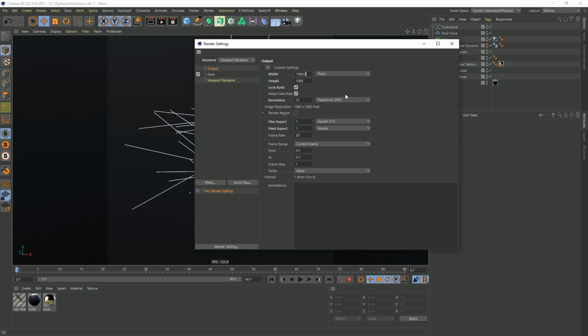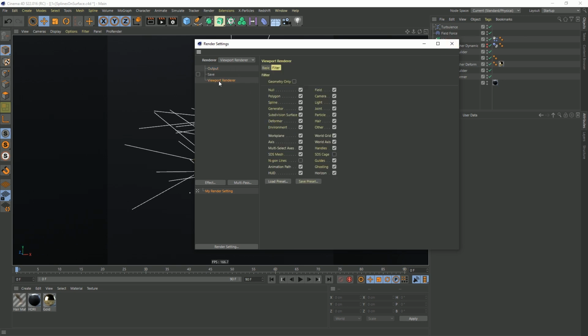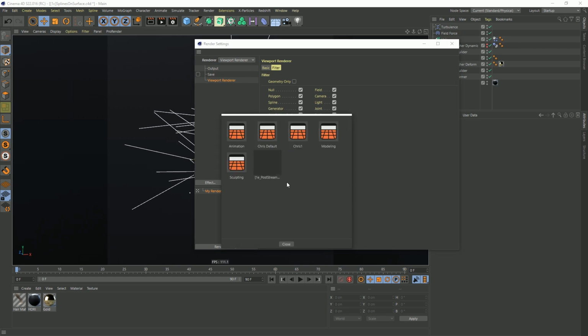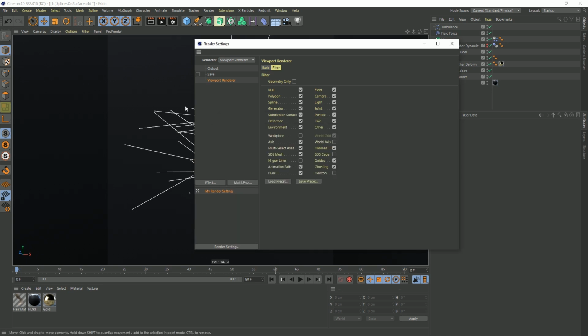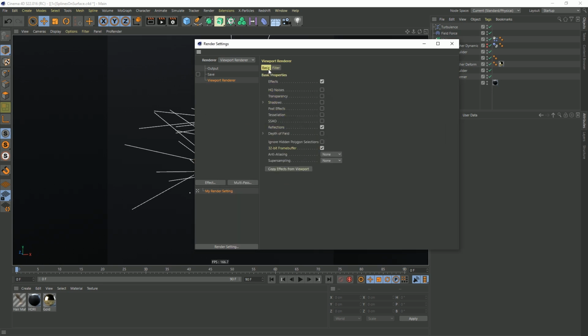I'll set that down to 50%, turn that in half, change the frame range to all frames. And I don't need to save it. And that should be everything we need for that. Actually, one last thing we do, click on the viewport renderer. And I'm going to say load a preset. I'm going to load one of my presets, which is just kind of like what you see in the viewport here. We can also go to the basic tab and say copy effects from viewport. And those should match pretty well.